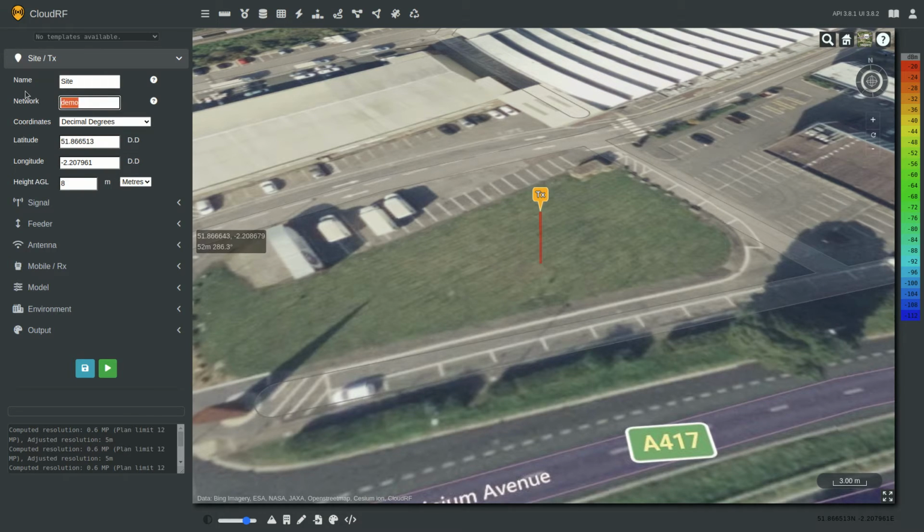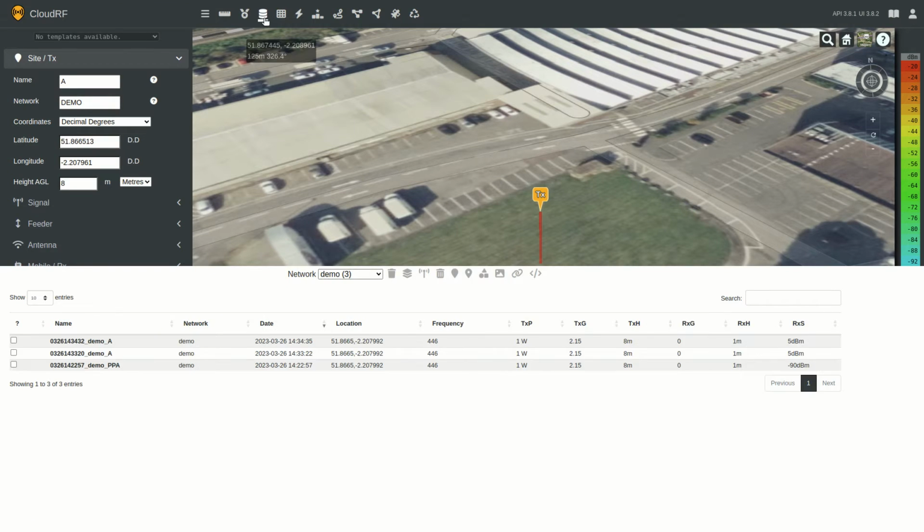The network is demo and the site is A. Make sure you use a sensible network name so that you can group your work together and find it quickly later on in the archive.